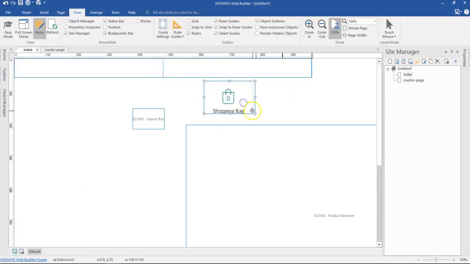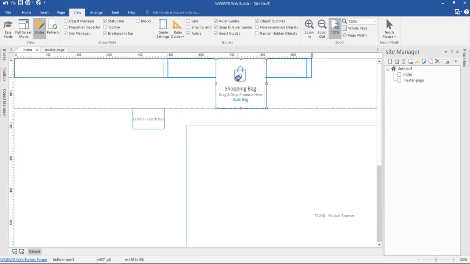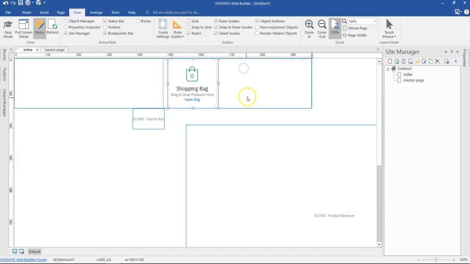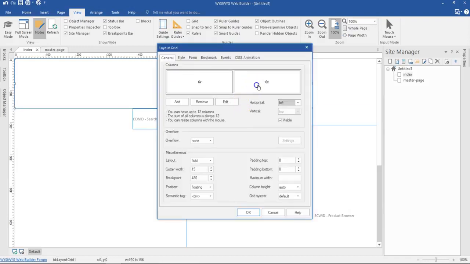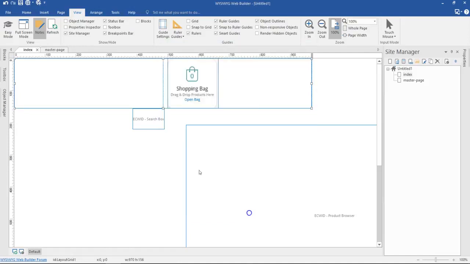So I have my minicut. Now I'm going to expand this a bit to get a size of my shopping bag here. So this is fine, and then I'm going to move that into my right hand side of my layout grid, and I'm going to double click on this and set the alignment to the right side, and then I'll go ahead and hit OK.